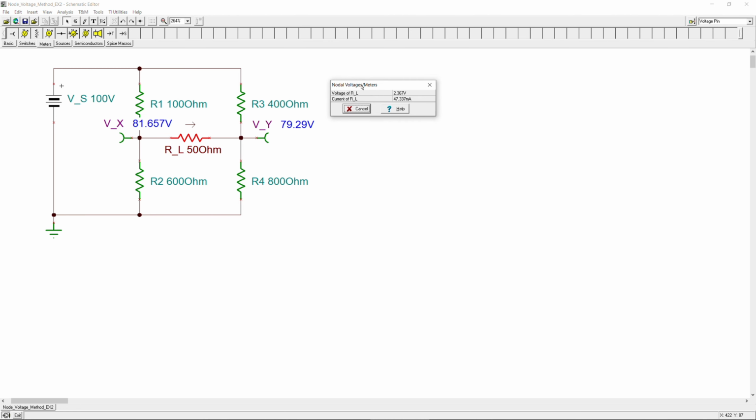Alright, this is then for the second example about the node voltage method for this DC electric circuit. So we will move on and show you more examples and also other methods like superposition, Thevenin, Norton, and many more.